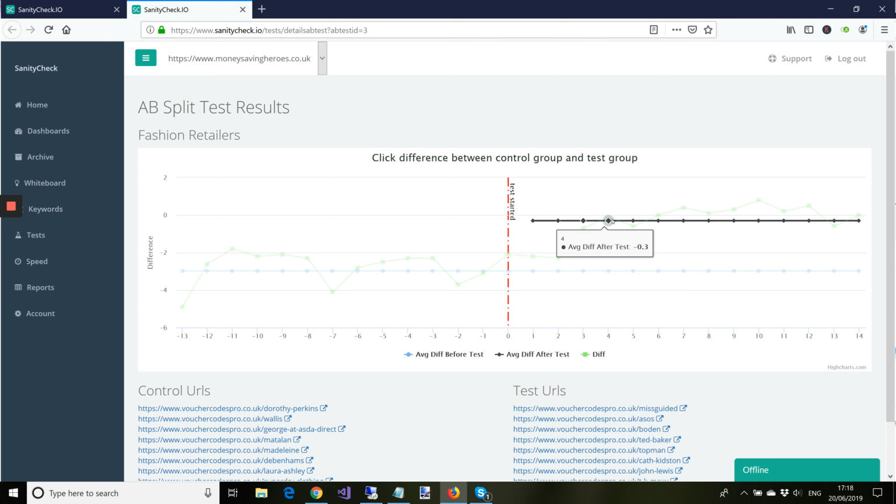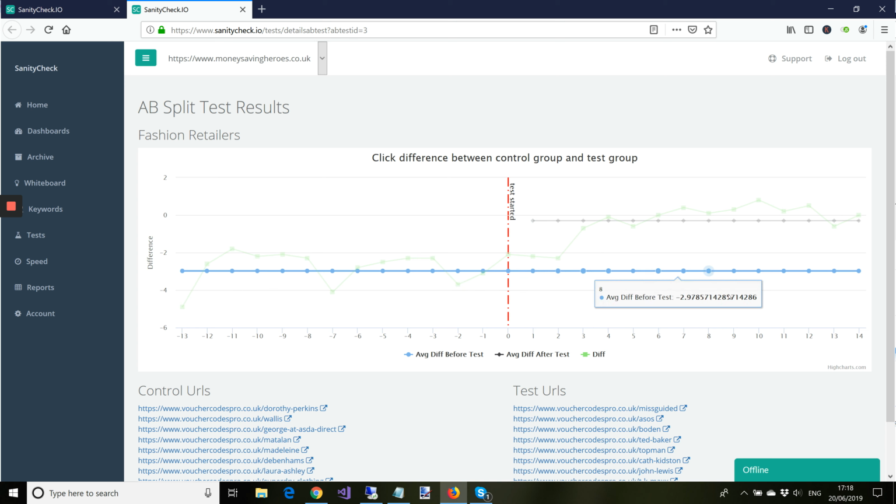The black line is the average of this green line since the test has started. So it gives us an indicator. Again, if it's not obvious that this green line is going up and staying up, it gives us an average indicator so that we can see, as long as this black line is above the blue line, that's an indicator that the split test is working. If the black line appears below the blue line, it's an indicator that the test isn't working, and we perhaps want to roll back these test URLs if we consider it a conclusive result.